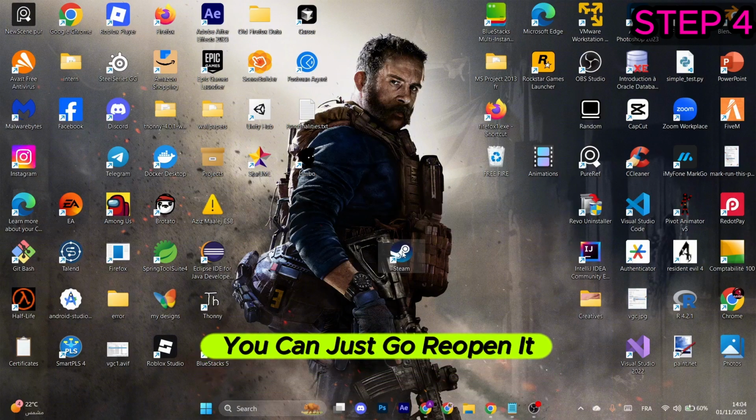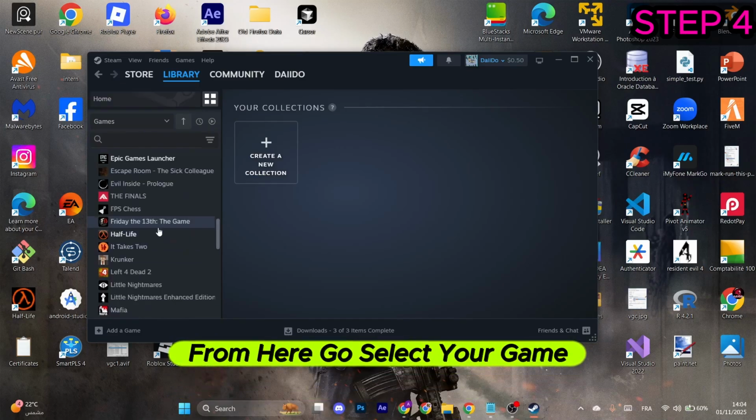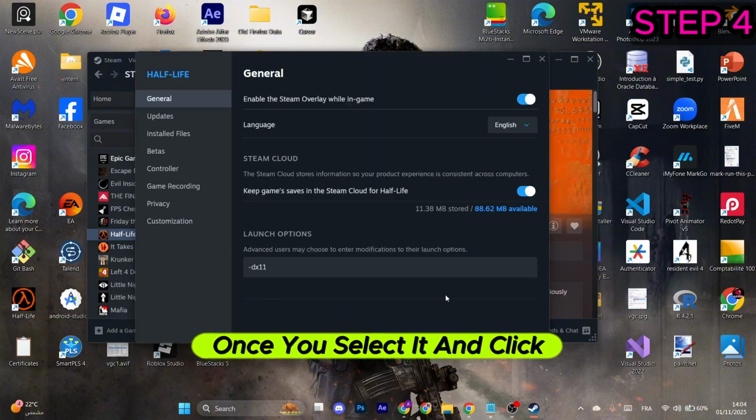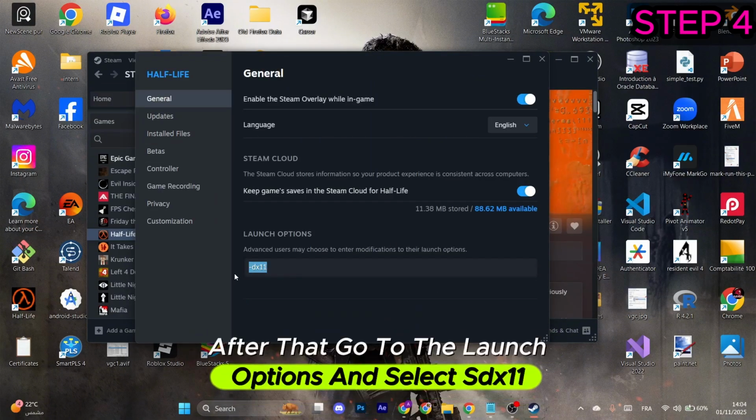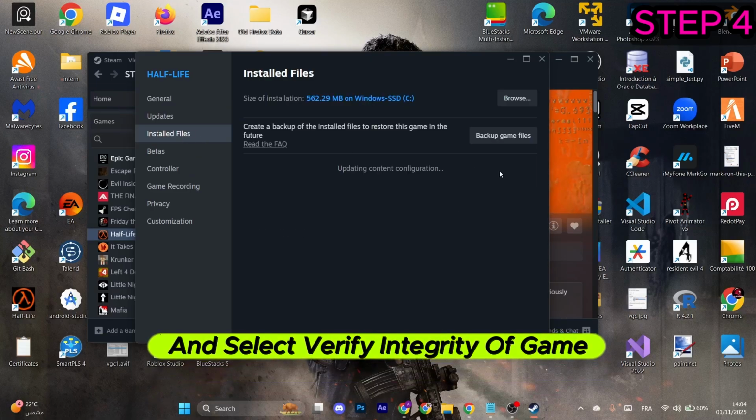You can just reopen it again and then go to the library and select collections. From here, select your game. I don't have it installed, so click on this gear icon once you select it and click on properties. After that, go to the launch options and enter -DX11. After that, go to installed files and select verify integrity of game files.